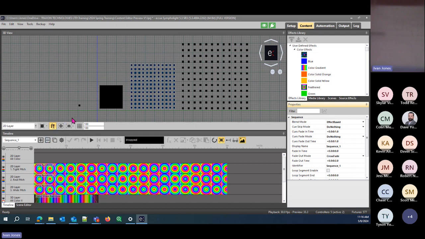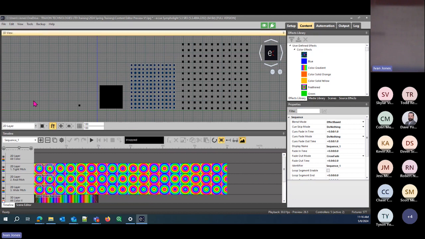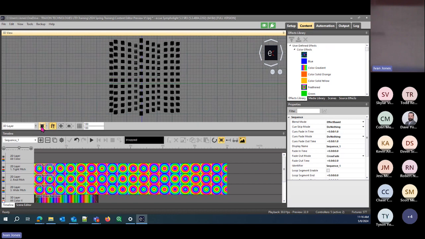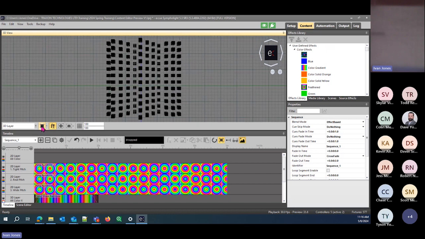So we'll start with talking about the toolbar in the 3D view. So right now I have two different layers set up. We have the 2D layer and we have a 3D layer. You can have as many layers as you'd like. So 2D layer is where we'll spend most of our time. I'm going to hit this optimize view, which will zoom in to the extents of the project.